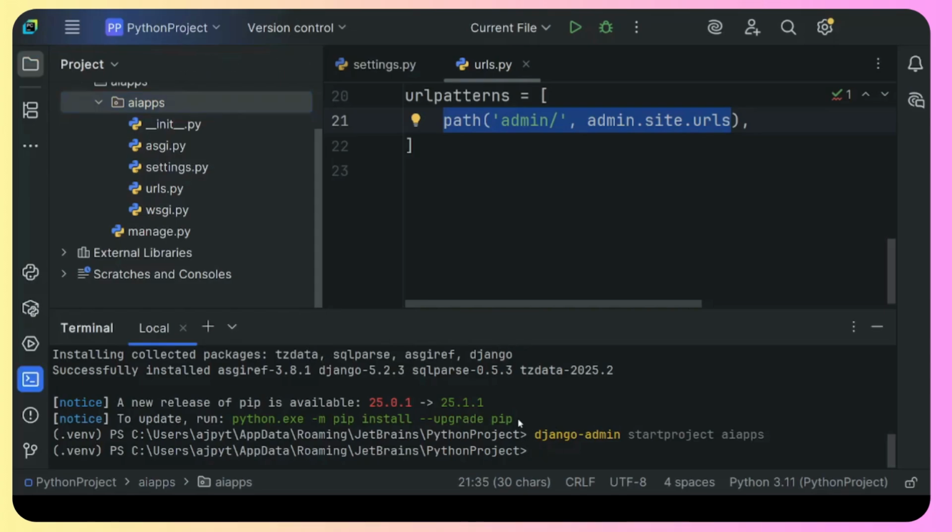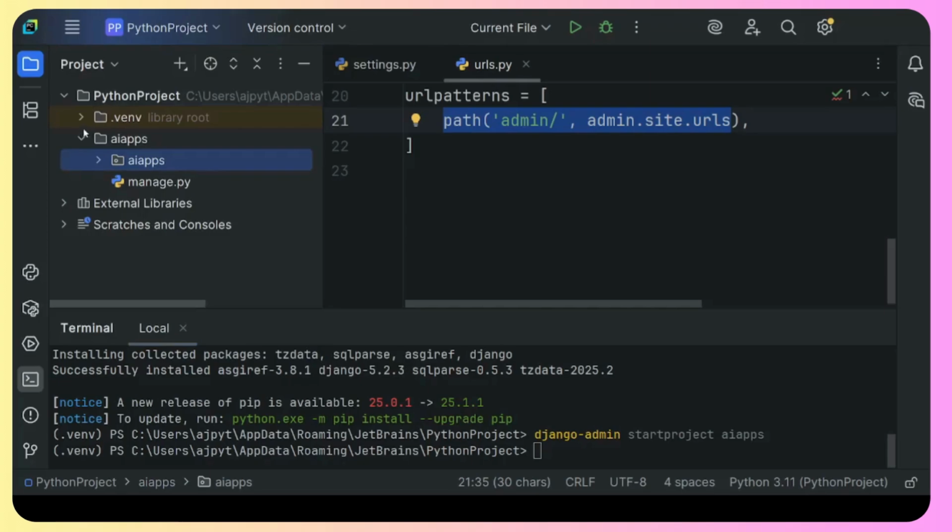I will go to the terminal. Please understand, once we create that project, inside this main folder we have AI apps, which has all these files, and it also creates one file, manage.py. This manage.py is what we are going to use for every other operation we need to perform. We need to do migrations, we will be using it. We need to create a new app, we are going to use this. Okay, how to use this?